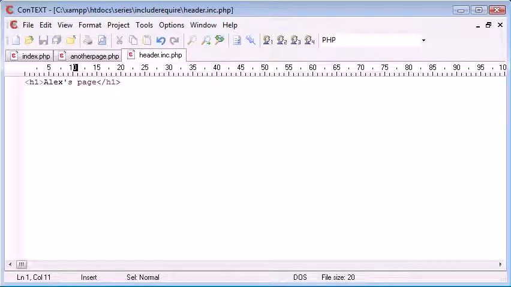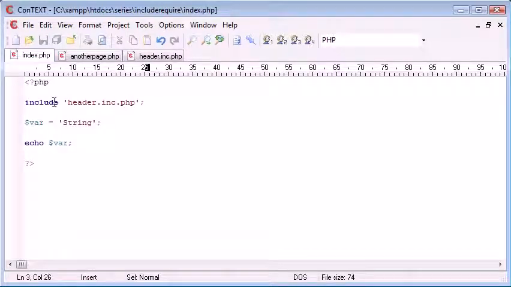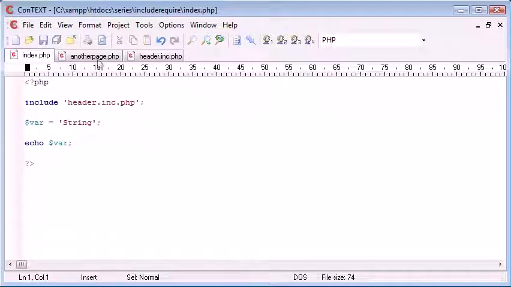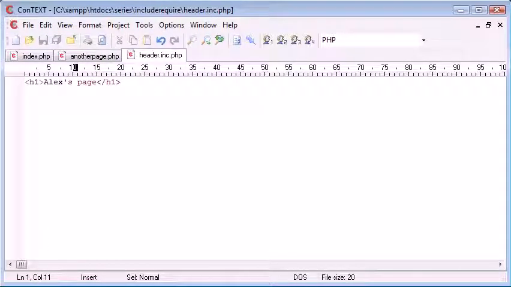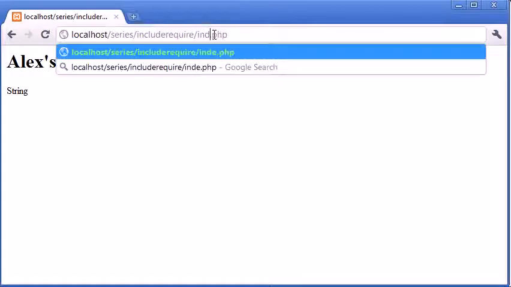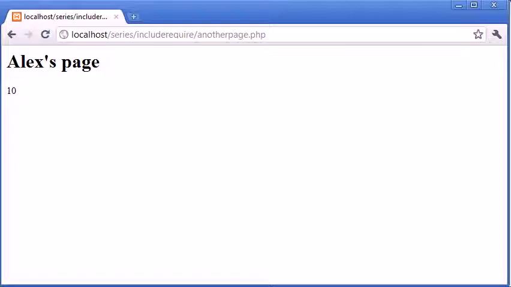Beforehand I would have had to go to index.php and change the header, let's say the header was up here, I would have had to change this. Then I would have had to go over to another page and change the header there, but I've only had to change it once, and because we've included it, it's updated on index.php and also on another page.php. So we've created what's called a template system, where we've included our header.